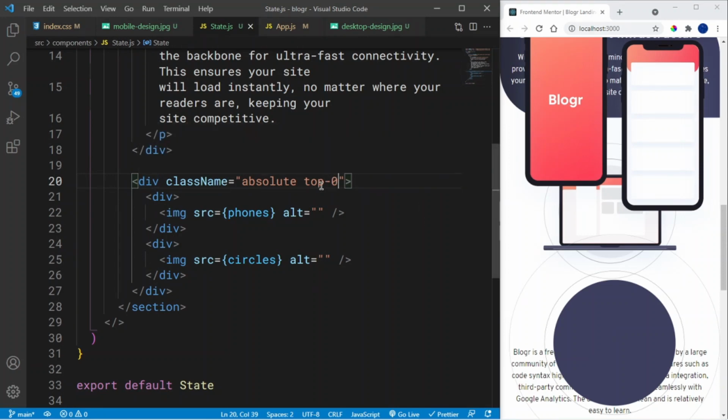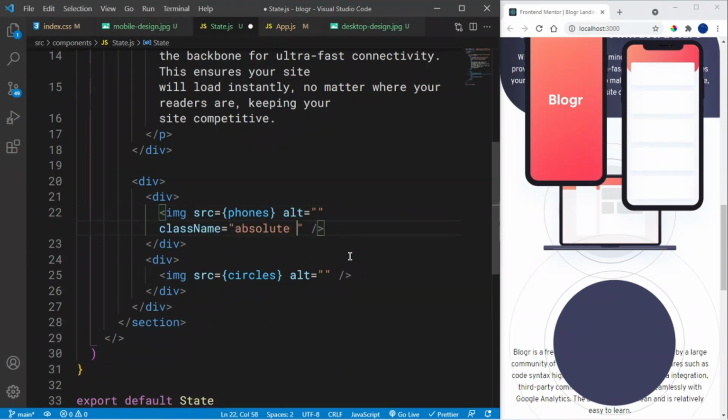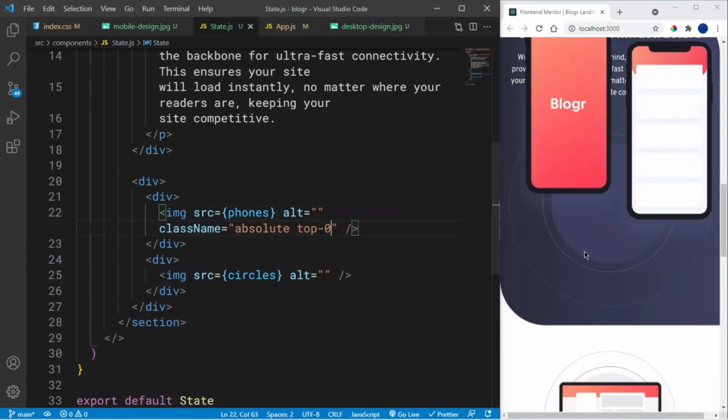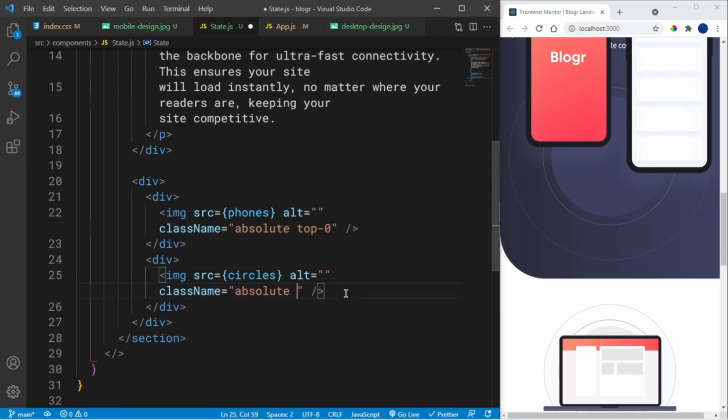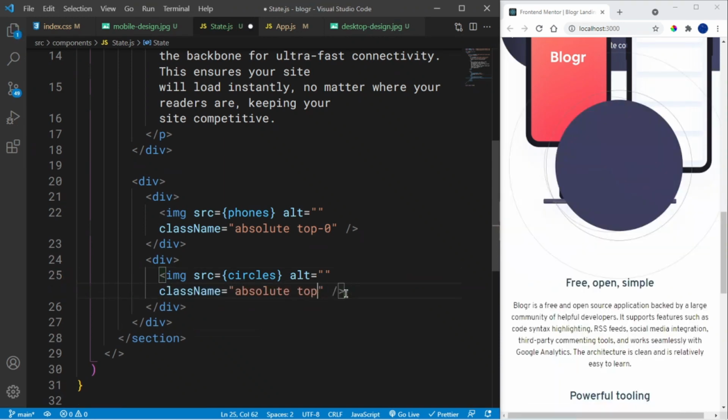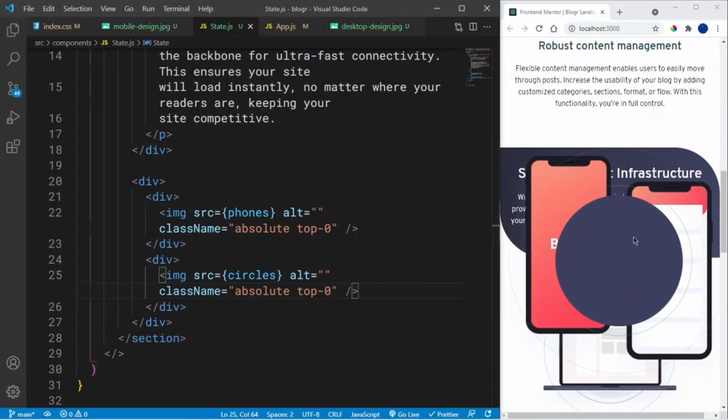So what I need to do is just remove all of this from here, and then go inside this image, the first image, give this a class name of absolute, and set it to the top by 0, which will move it upwards. And then grab the second image, give this a class name of absolute as well, set it to the top by 0, like so, and then give this a z-index of -1. Will that work?